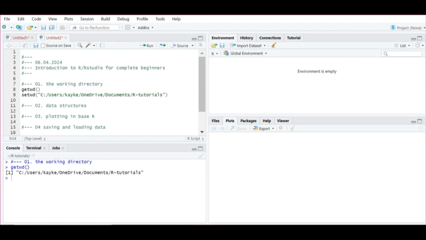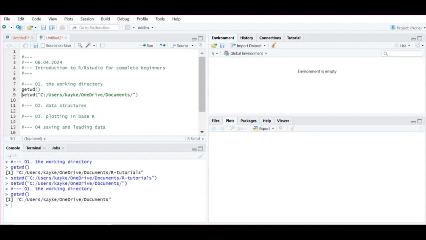I would set it like this, in quotes, and then I would run this line of code, and then the working directory would be here. So if, for example, I were to just set the working directory to documents, and then again get the working directory, I would be told that I'm now just in documents. But I want to be in R tutorials, so this is where we are.